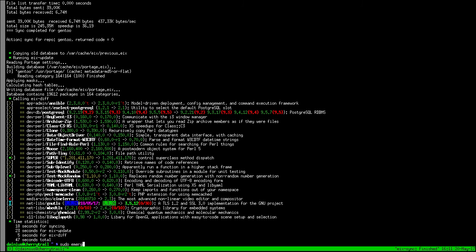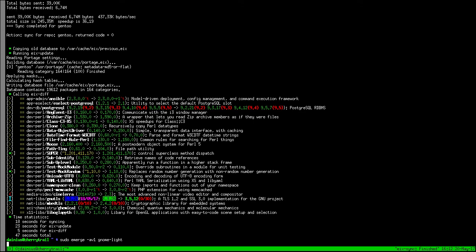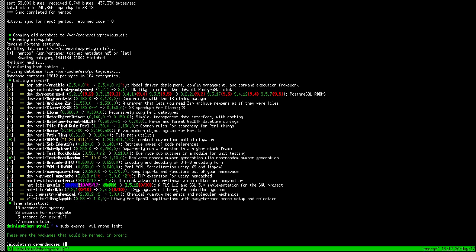Sudo emerge AV1 for now, I guess. GNOME Lite. What does it need extra? I think what this GNOME Lite meta ebuild does is it pulls in Nautilus and the GNOME terminal, which is pretty useful to have.